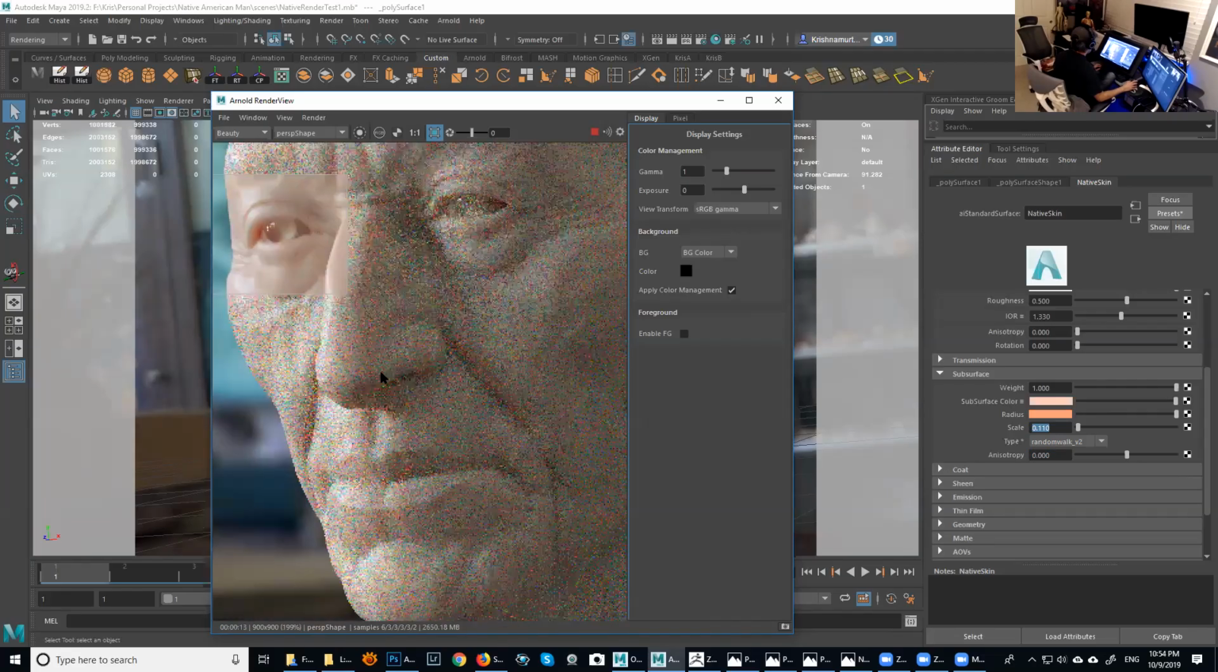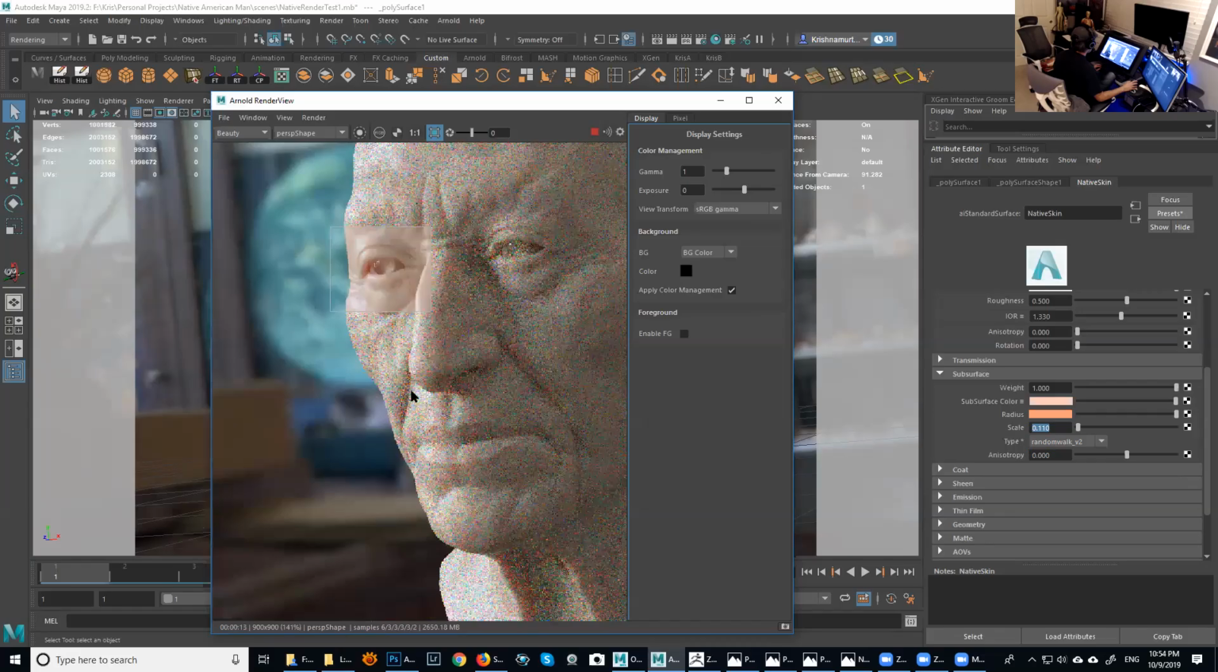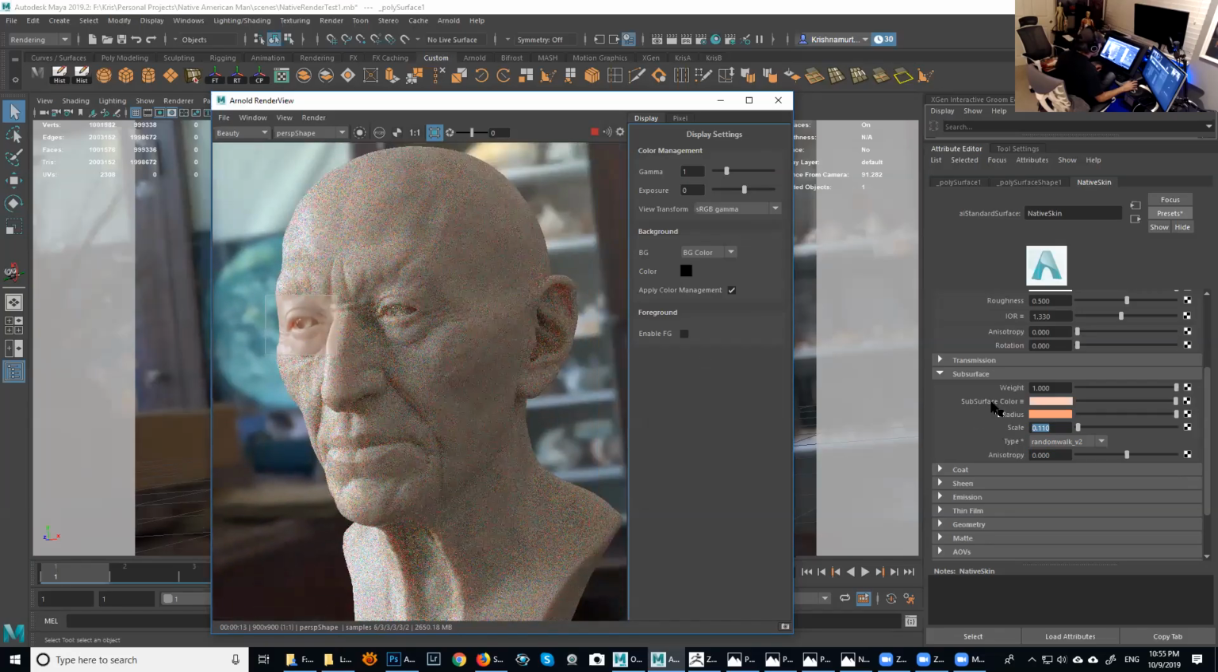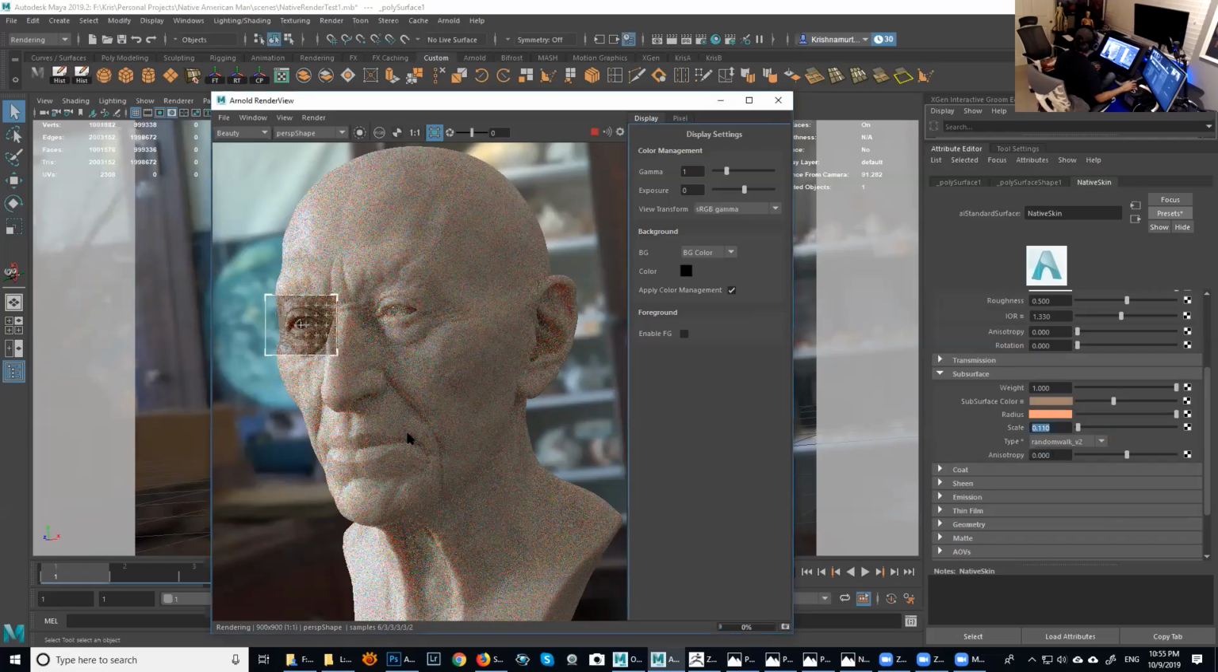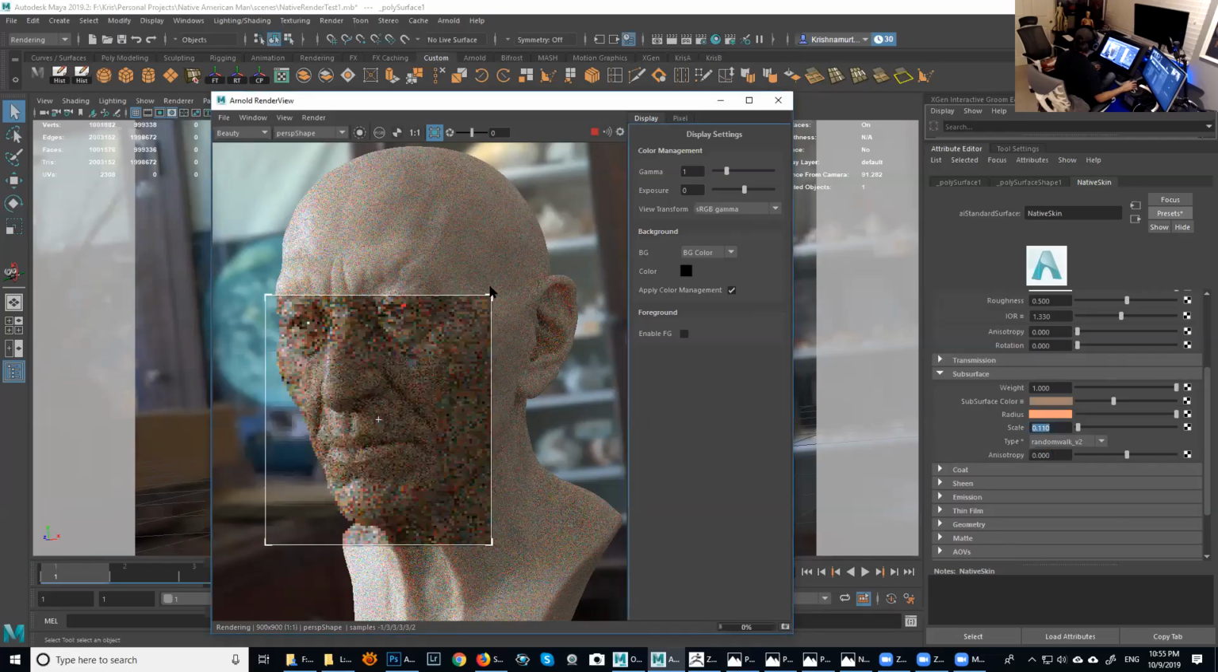Right. Now let's switch this to something a little bit different. Instead of the subsurface color being this pink, since he's a Native American, I'm gonna go a little bit darker than that. So I'm gonna go maybe a bit like that, and maybe a little bit more orange in nature, a little bit more saturated, just to get a little bit of that feel. Maybe I went too far.